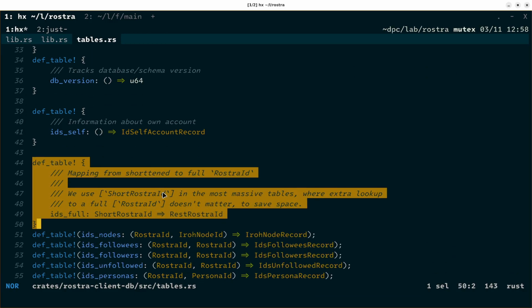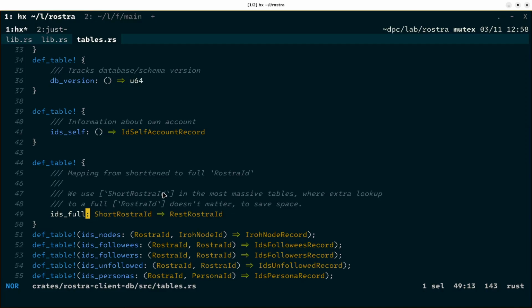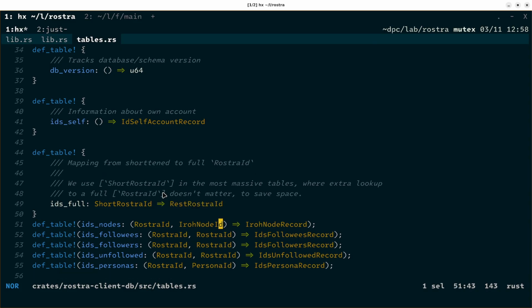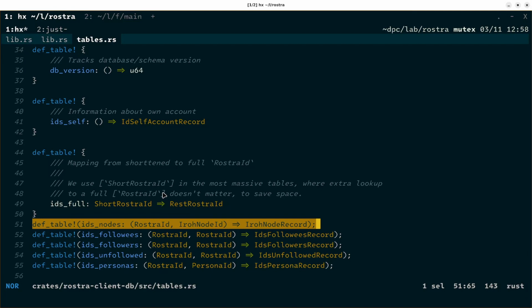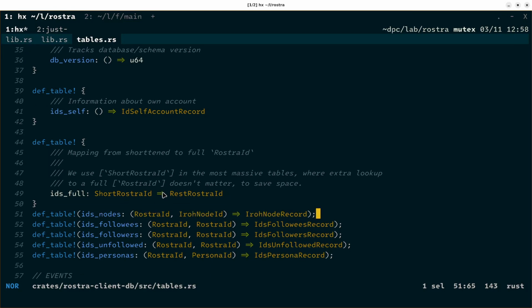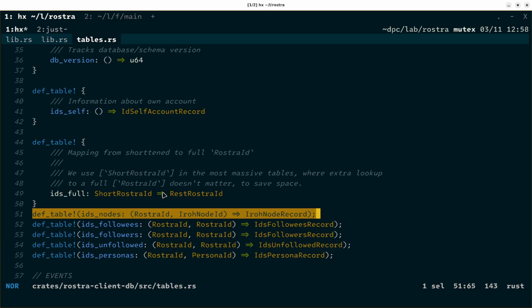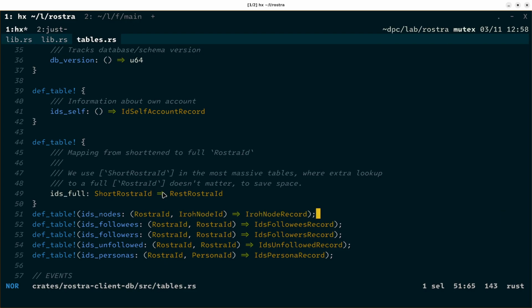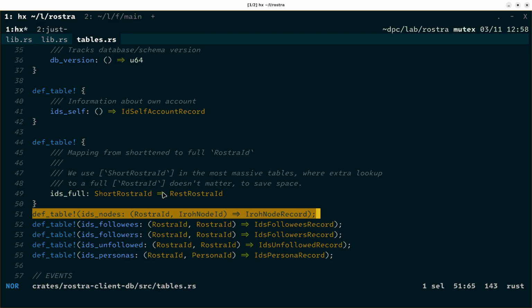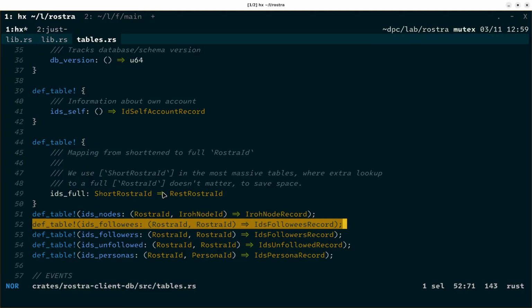Then there is IDs full. In certain places it would make sense to track just the prefix of a Rostra ID and be able to map it to the full one. Not very important. IDs nodes. This tracks the announcements of Iroh endpoints that belong to a given identity. So as we discover them, we discover where to get events from a given identity. We store them here.